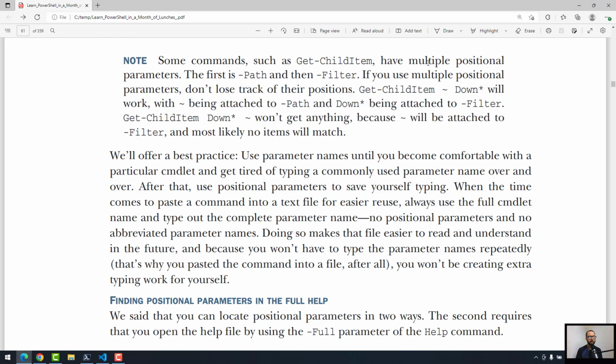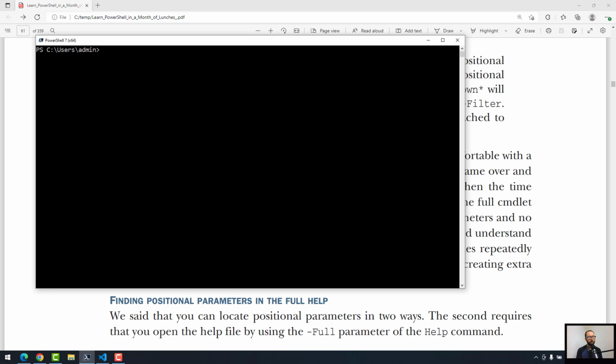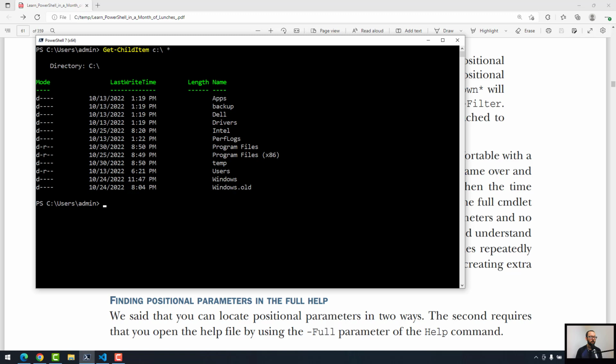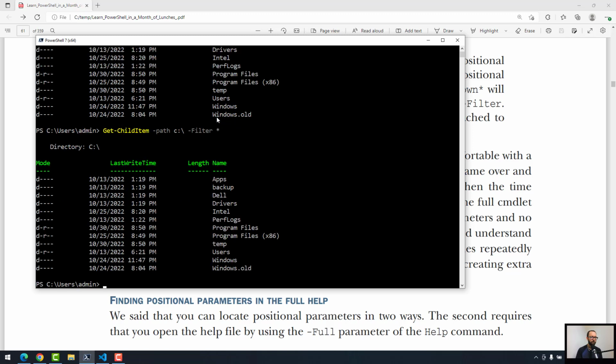It says here some commands have multiple positional parameters. In this case, Get-ChildItem, the first one is path and the second one is filter. So you can do commands like Get-ChildItem C star, and that'll show you everything that's available, because the C will go to the path parameter and the star will go to the filter parameter. So when you're starting out, I definitely recommend being explicit and specifying all your parameter names like this: -path and -filter. Same thing.